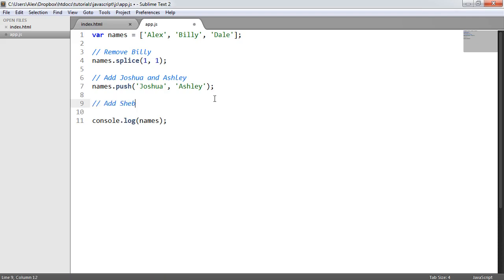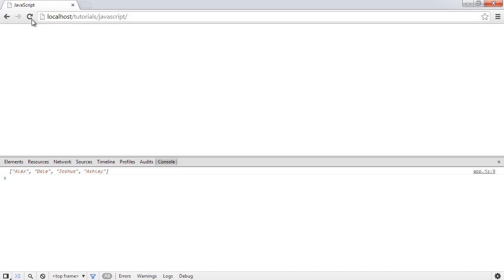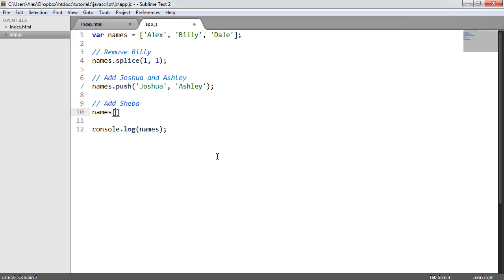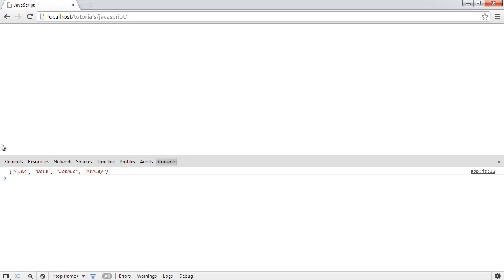Now, if we want to add on, I don't know, Sheba, for example, and we know how many elements our array has or which position we want to add at, we can count 0, 1, 2, 3, 4. So we know that we can add one on at position 4. So we can say names[4] equals Sheba, and that will add Sheba on.